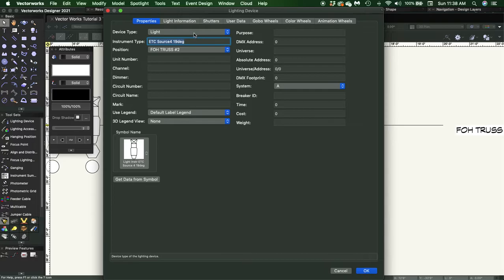It knows that it's a light, that it's an ETC Source Four 19 degree, and that it's hung on front of house truss number 2. Some of the other information we need to populate ourselves, and then still some of the others can get populated by Vectorworks automatically a little bit later on.